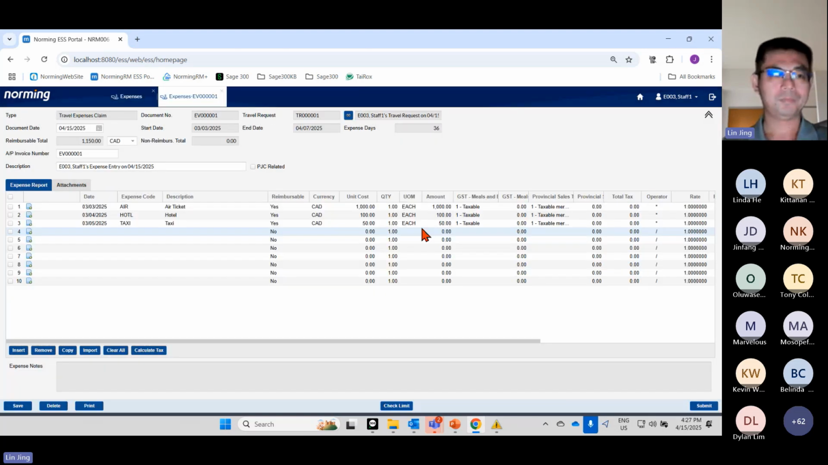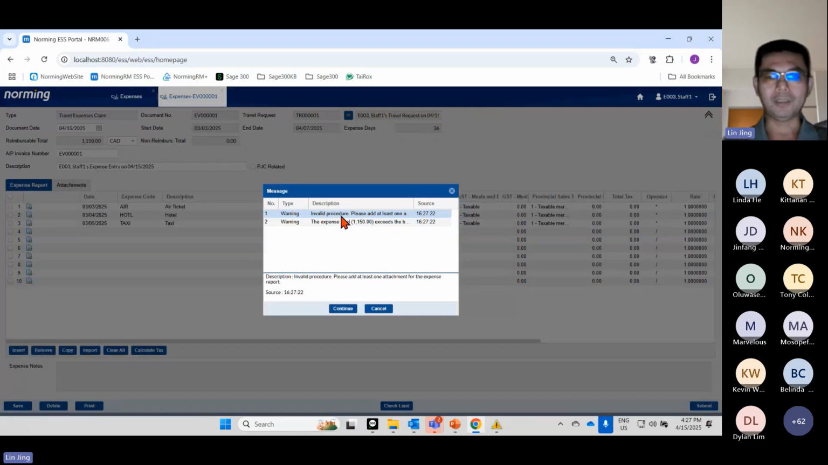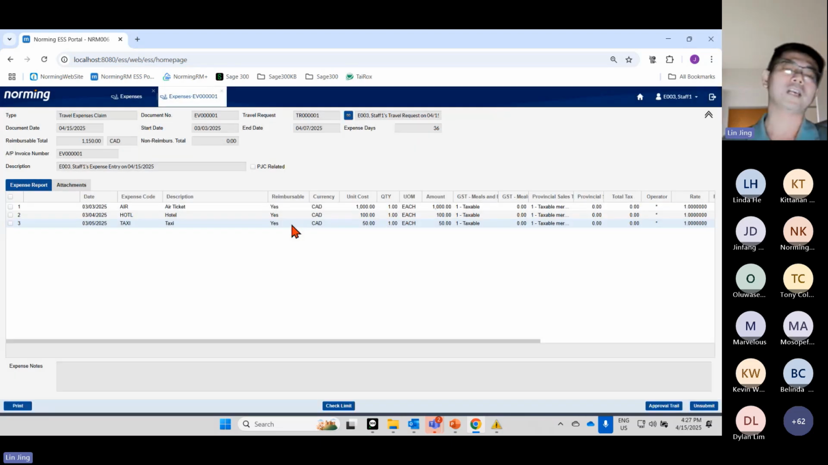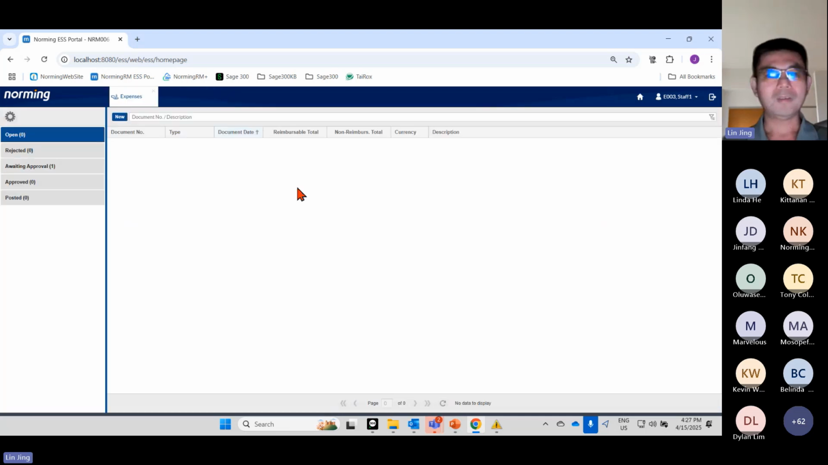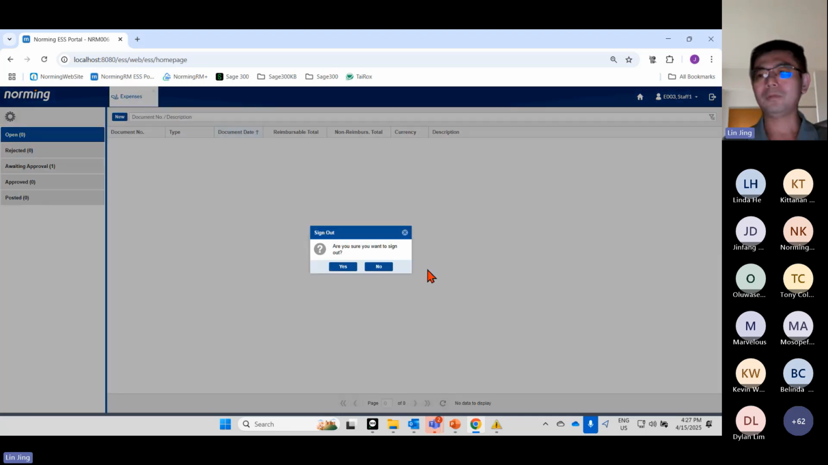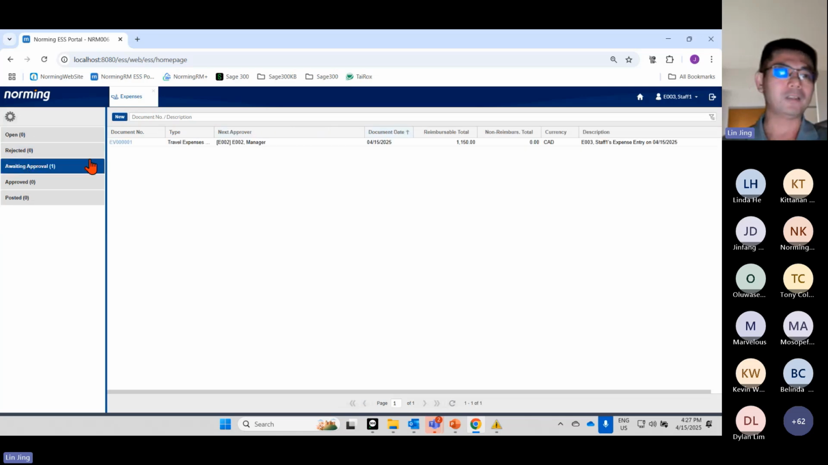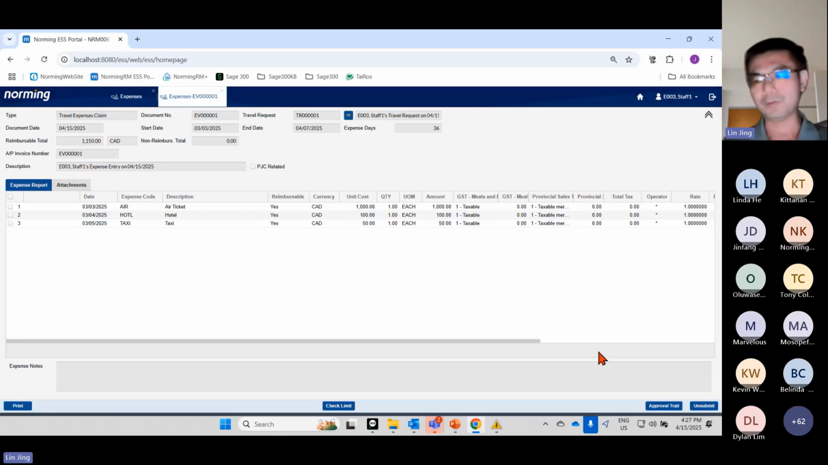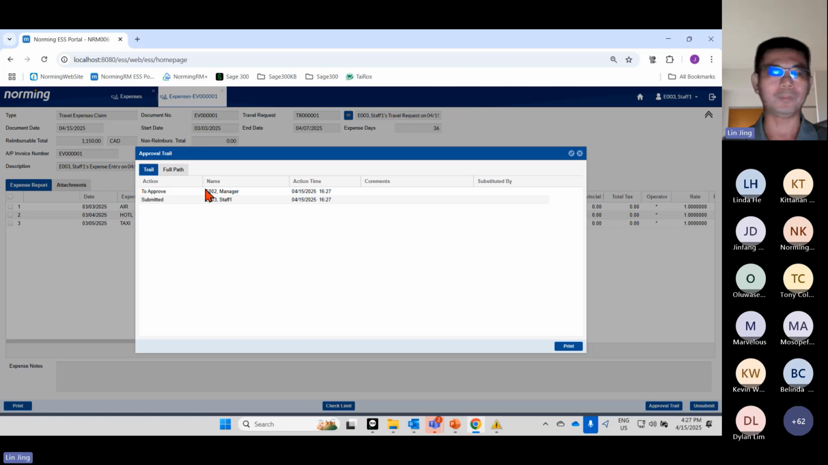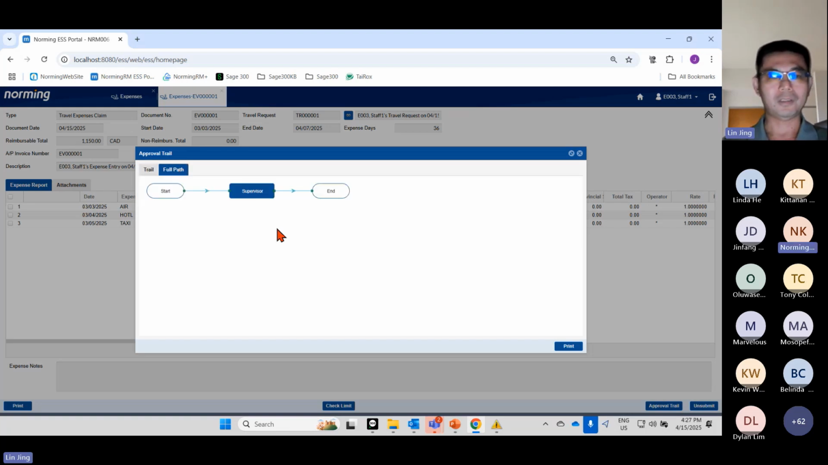Now I submit. It just gives you a warning that there is no attachment, so you can continue. All these are settings that you can play with. Now he has submitted this, and it is under awaiting approval. Go to the approval trail and you can see it is waiting for the manager to approve. Again, it's the same.